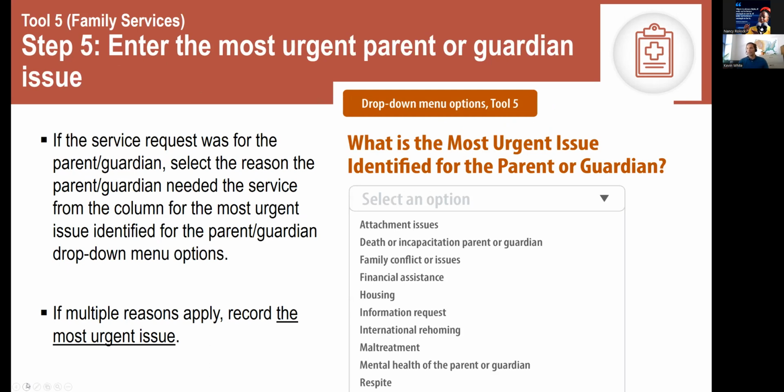The title of this slide is Step 5, Enter the most urgent parent or guardian issue. If the service request was for the parent or guardian, select the reason the parent or guardian needed the service from the column for the most urgent issue identified for the parent-guardian drop-down menu options. On the right-hand side of this slide is an image depicting the column in the spreadsheet, which prompts the user to identify the most urgent issue for the parent from the drop-down menu.